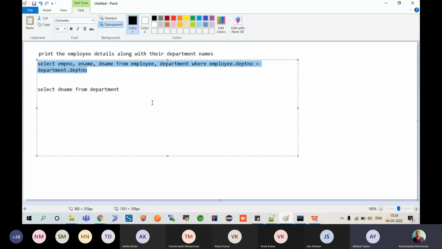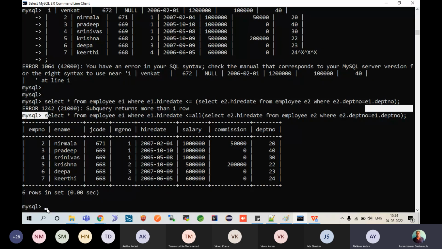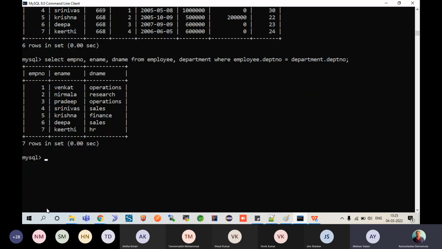So if it is not matching, what to do? Leave it. If it is not matching, that is not going to be my record. So you can see Venkat operations belongs to, Nirmala research department, Pradeep operations department, Srinivas sales, Krishna finance, Deepa also into sales, Keith is into HR. This is what we call a join. In other words, this is also called an equijoin. Am I clear? This is also called an equijoin. Hope this is clear to you people.